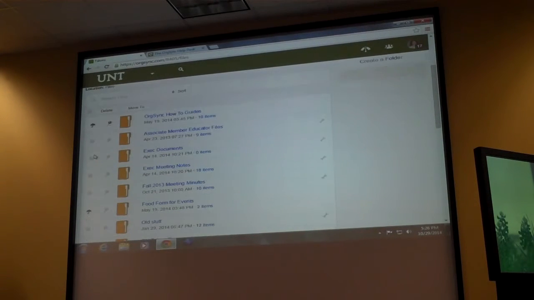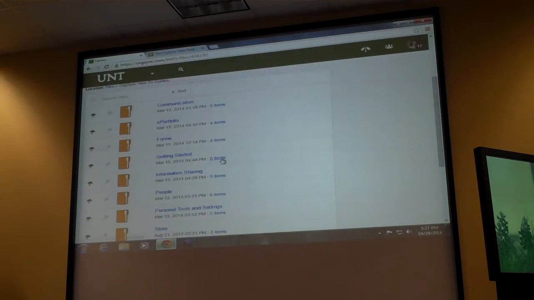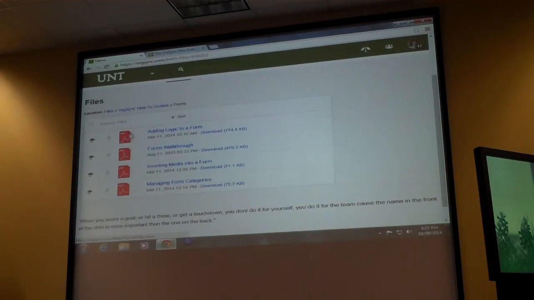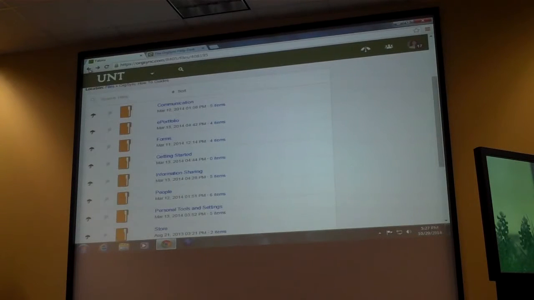Again, when you see the umbrella, that means stuff that we've put in there for you. So if you ever get stuck, I'm pretty sure we got these updated, but if you ever get stuck, we've actually put these OrgSync how-to guides in here. So if you want to learn a little bit more about how ePortfolio works or how forms work, we put these in here for you so that you can just do a little PDF walkthrough of how these functions work.